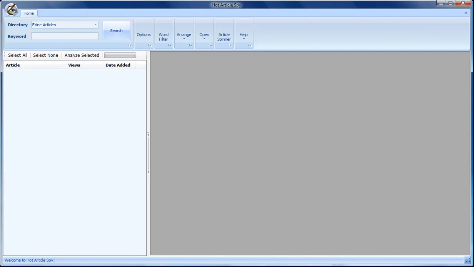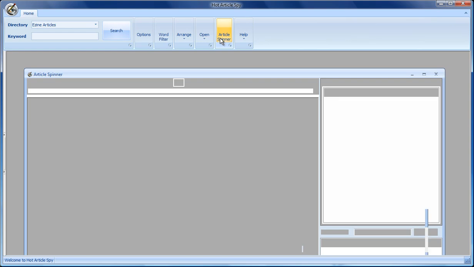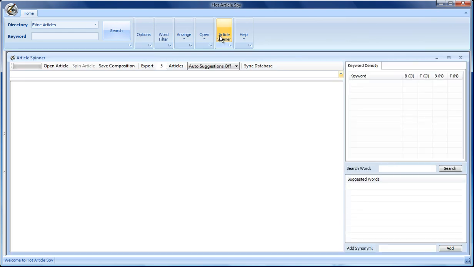I want to show you how to do something very cool with the software, because if you've got the software, you know that you can find articles with it in these article directories, and you can find them based on the number of views that they've had, based on dates and so forth. But with the latest build of the Hard Article Spy 2.0, you can spin articles with it, and of course you can spin an article that you find from these directories, or you can go straight to the article spinner. And I just want to show you how to use this great feature of the software.